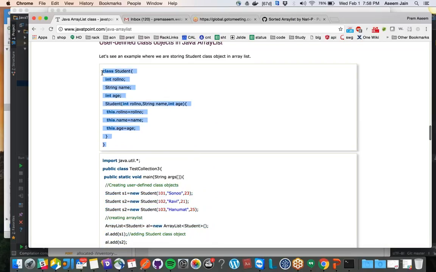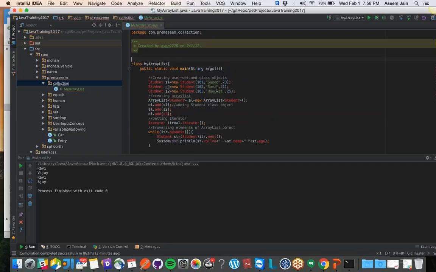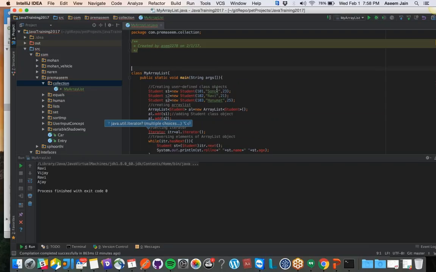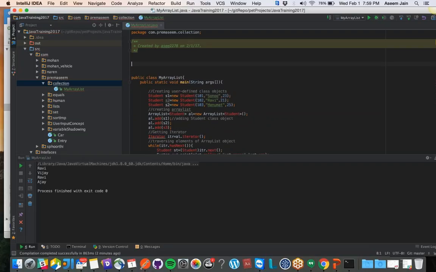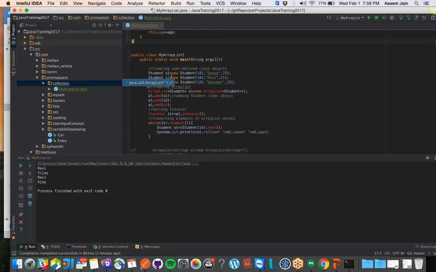Now another concept here is that in a Java program, you can have one public class and then you can have any other class, basically a normal class. So you can make this a public class and make the other a normal class. So here all these compilation errors went away.